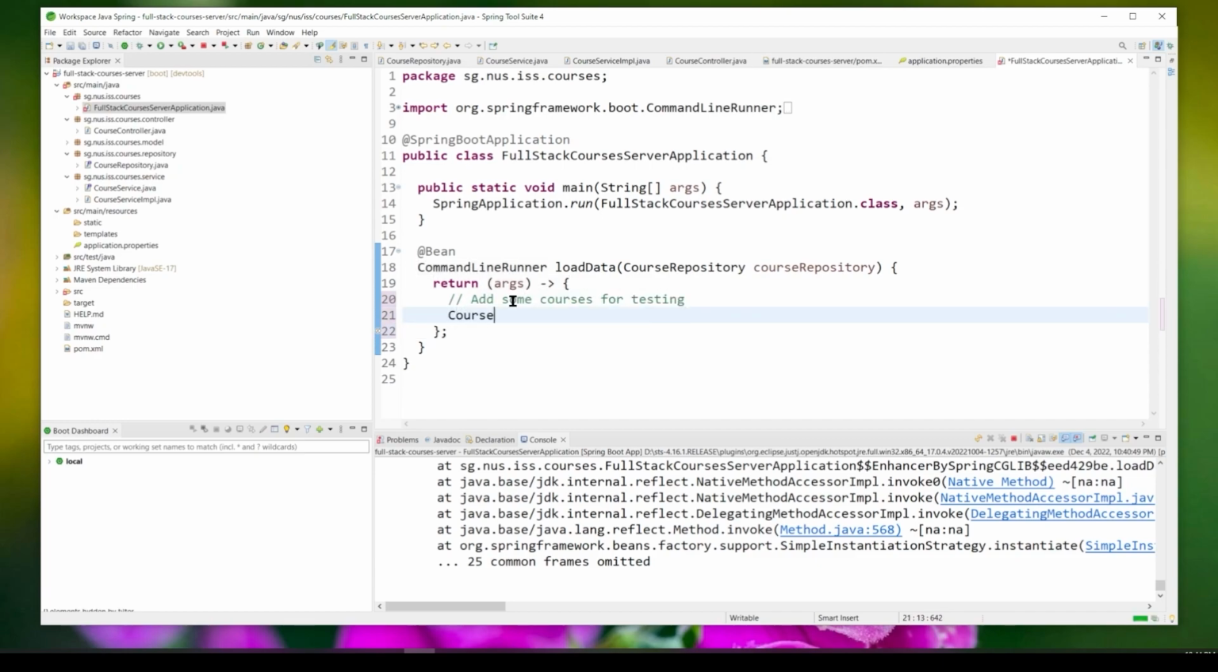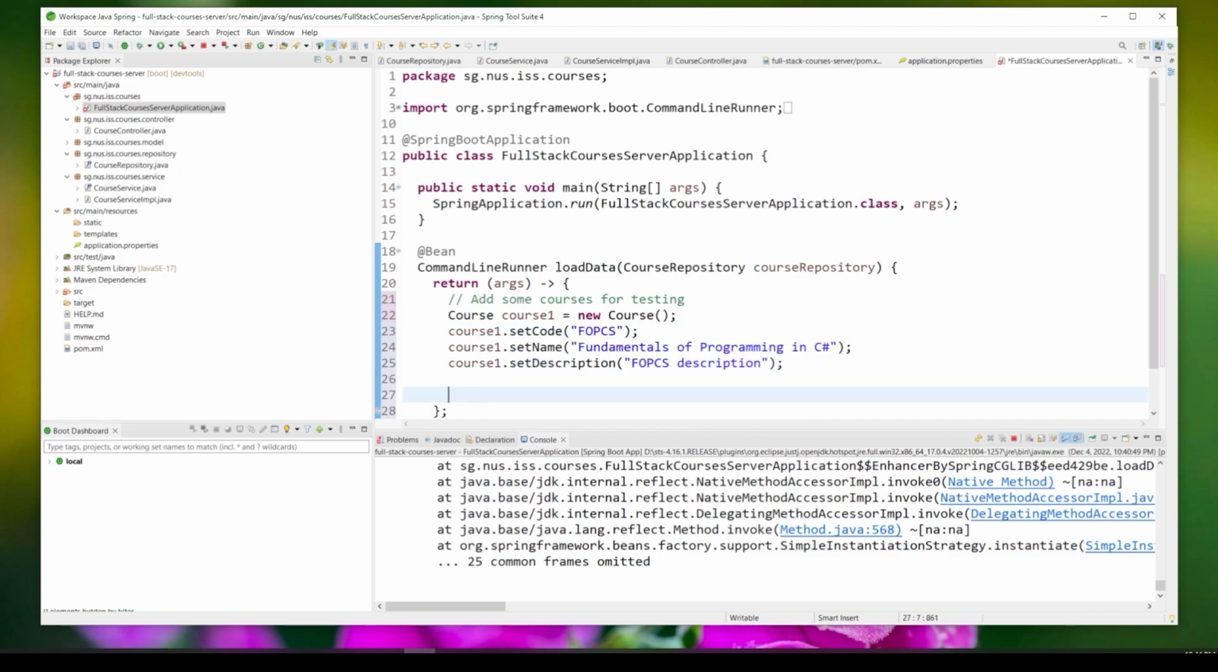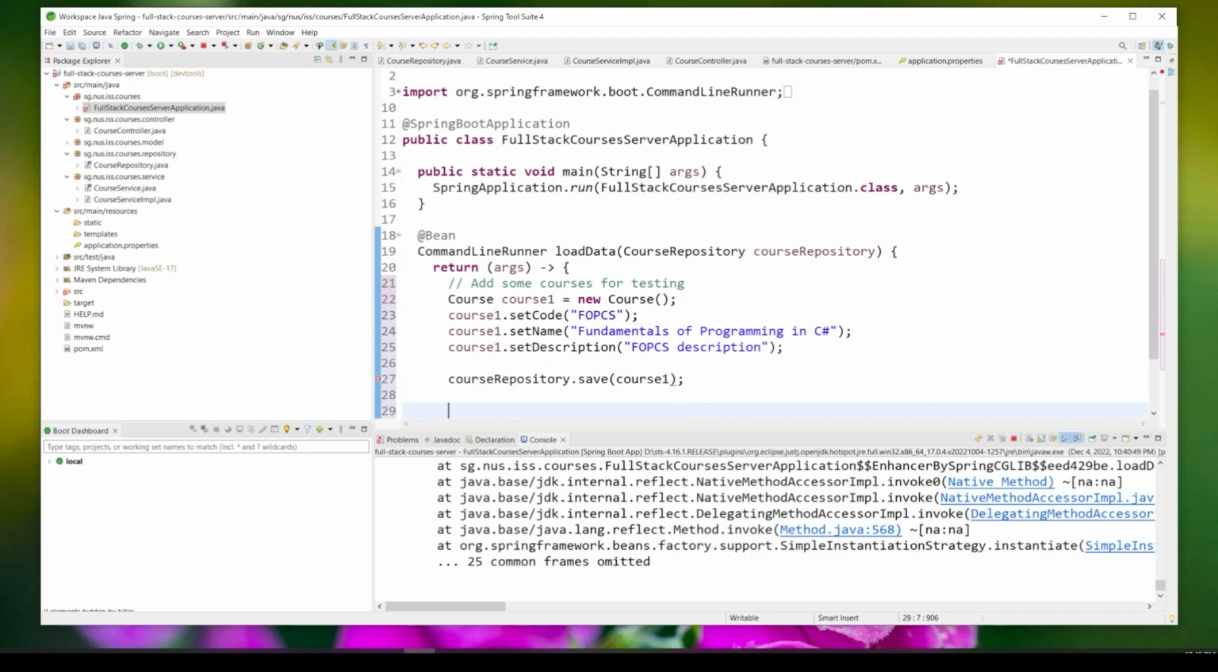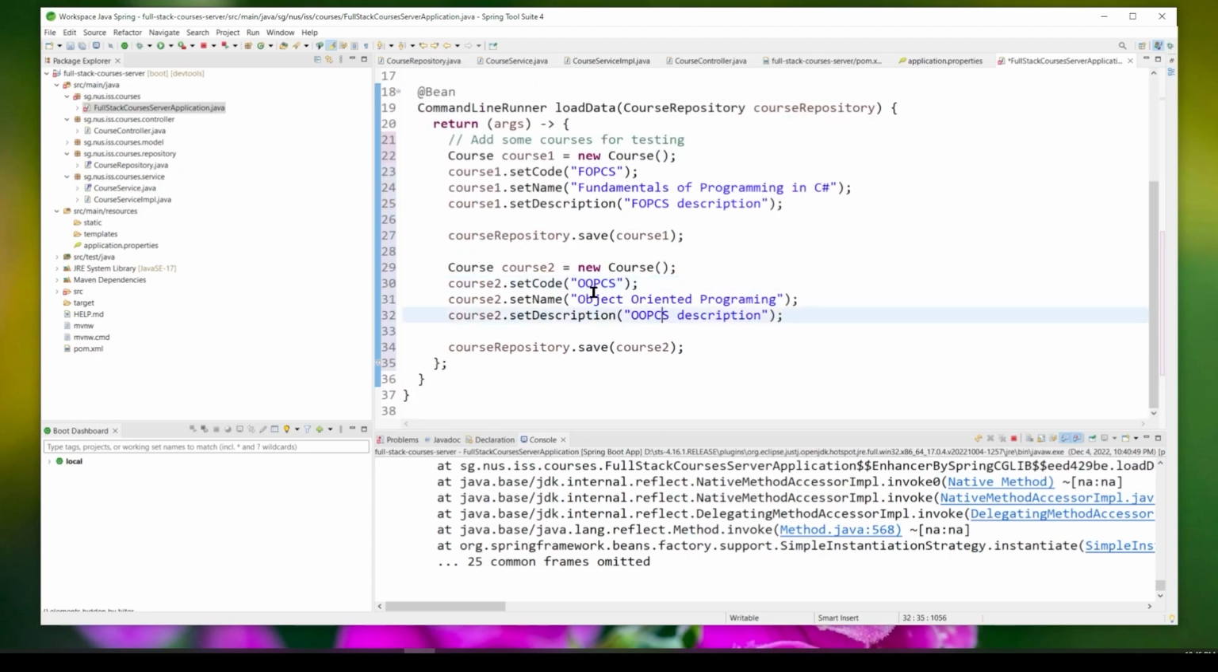So for example, I have course number 1 equals new Course. And I want to set this code as FOPCS. I set the name and the description. The name is Fundamentals of Programming in C#. The description is FOPCS description. After that, I use the course repository to save this entity, course number 1. I do the same thing for course number 2. So in here, I add another course with the code OPCS. The name is Object-Oriented Programming, and the description is OPCS description.